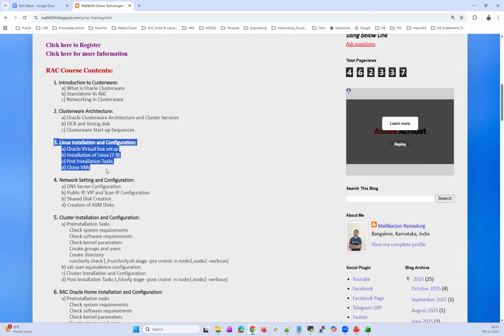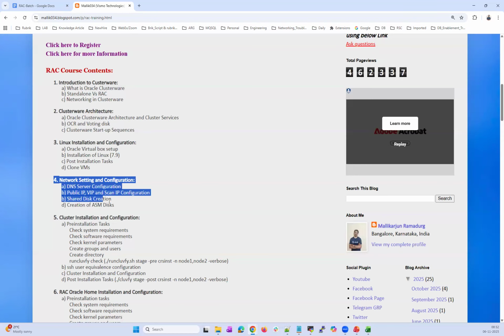actual setup. We'll first set up our Linux with all the pre-configurations, and then we'll set up all the IP addresses: public IP addresses, private IP addresses, SCAN VIP addresses, and management IP addresses. And then we'll create a shared disk and partition it. On top of that, we'll create ASM disks, and then we'll set up all the DNS configuration, forward name resolution, and reverse name resolution.